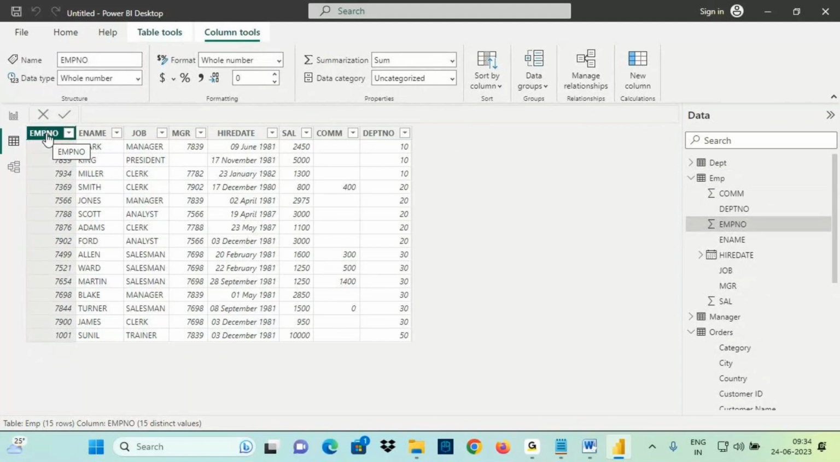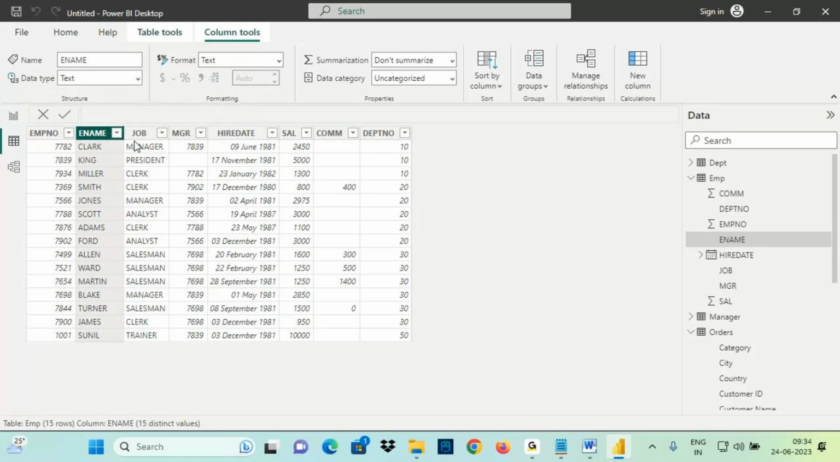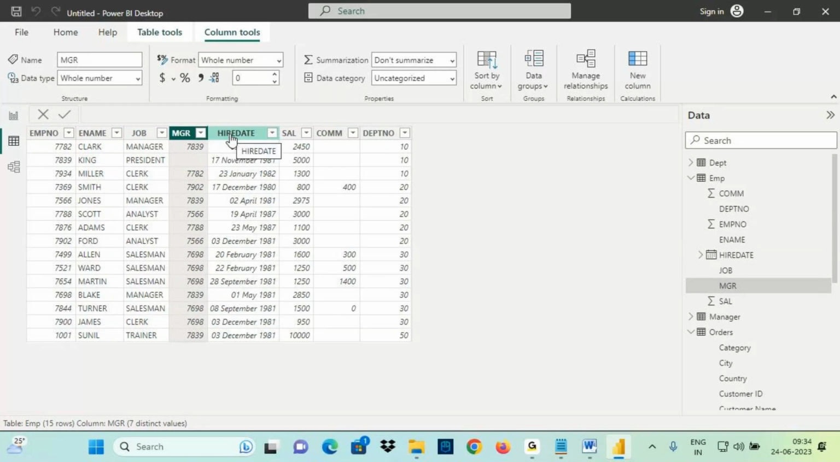Dimension. Employee number, data type, dimension. Employee name? Dimension. Job? Dimension. Manager number? Dimension. Hire date? Dimension. Salary? Fact. Salary is a fact.